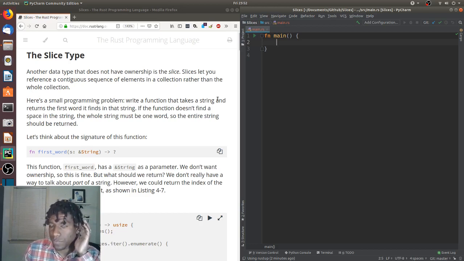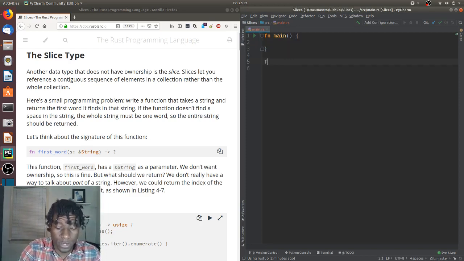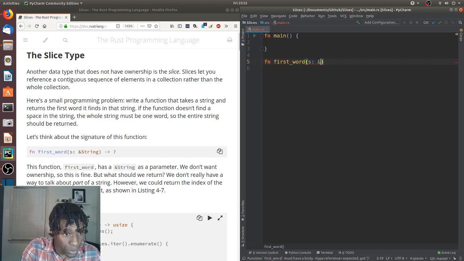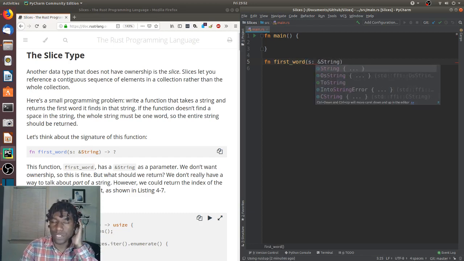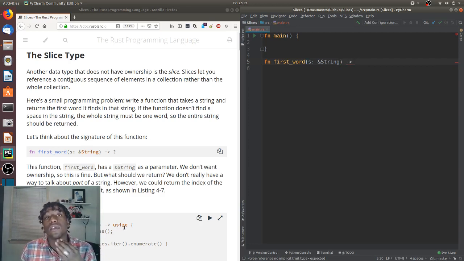Let's think about the signature of this function. I've done something like this before. Let's see what it looks like. They have first_word, good naming convention, and we're going to take in s, which is going to be a reference to a string. We don't need to mutate the string, so it doesn't really matter. And then we're returning something. They have a question mark, but I can see down here it's usize, and it's probably usize because you need to know the first index where the space is, or the last index of the first word, seemingly.